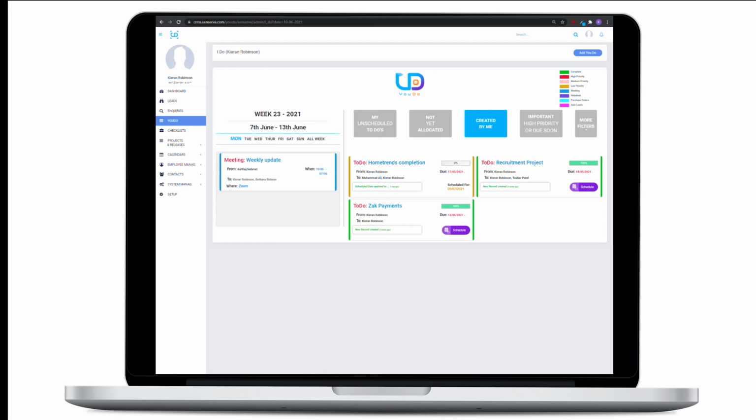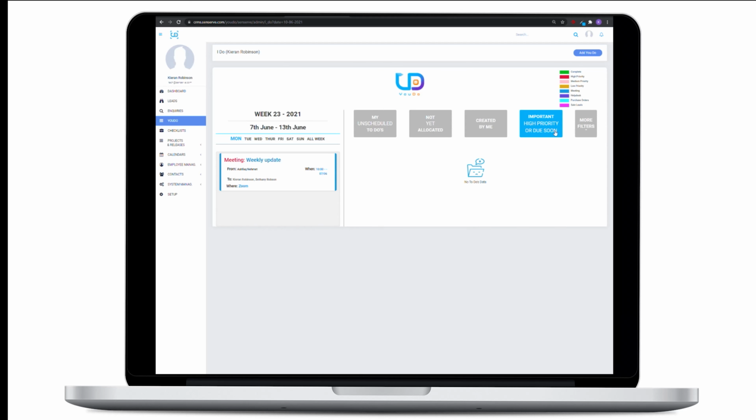On the top right hand corner you have colour codes. So for example, complete, high priority, medium priority. But then you also have the option on the squares here to filter by unscheduled, not yet allocated, created by me, what's important, or due soon, and then any other filters. So very similar to what you saw in the app.